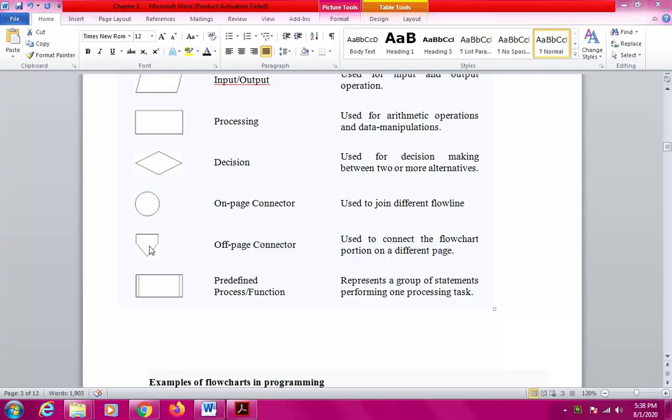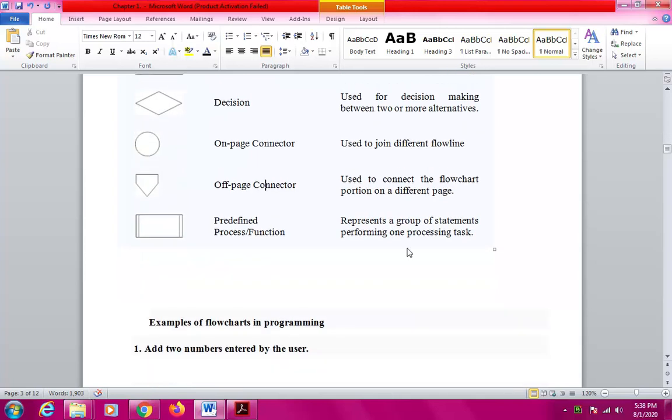Next is this symbol, the off page connector. If you want to connect some part of the program to a different part of the program that is on the 3rd page or 4th page, then we will use this symbol, which is used to connect the flowchart portion on a different page. And this one is for predefined functions or processes.